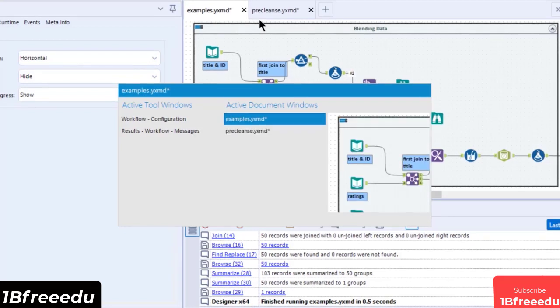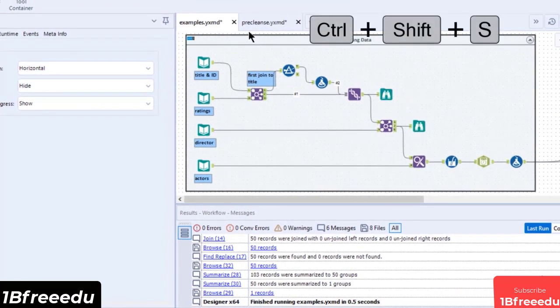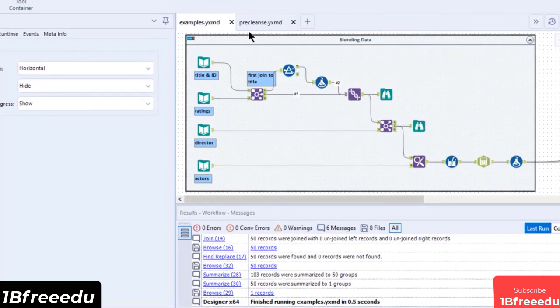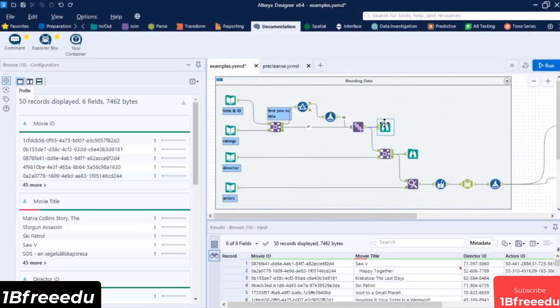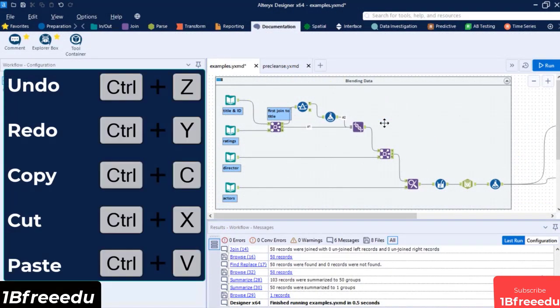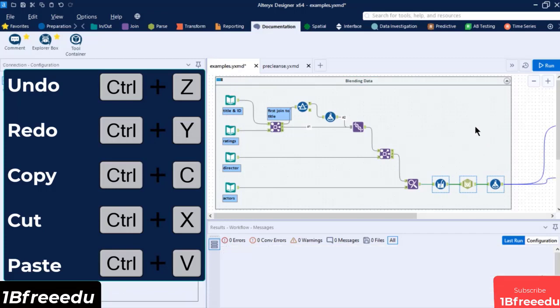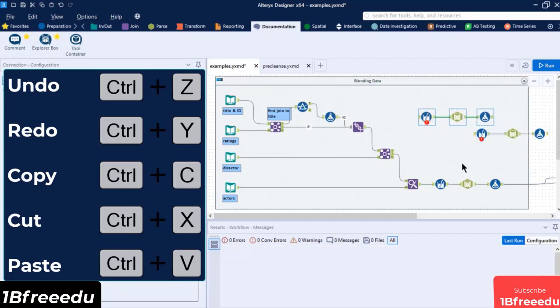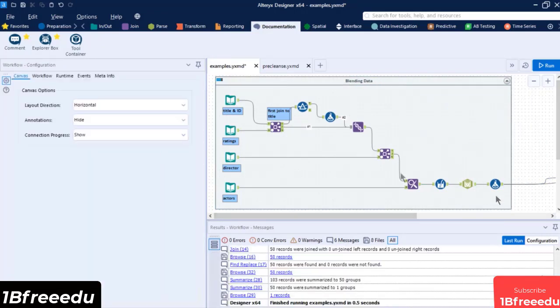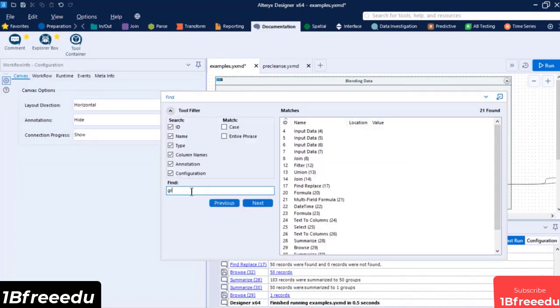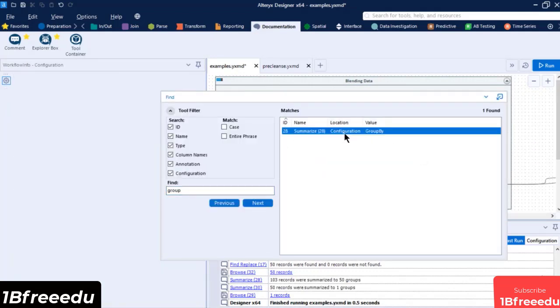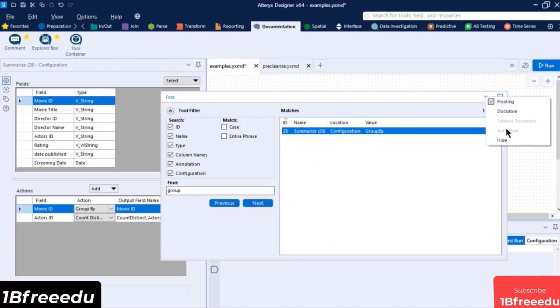If you want to save all of those open workflows, press Control and Shift and S. The usual shortcuts for undo, redo, copy, cut, and paste also work for the tools in our workflow. Press Control and F to show the Find menu. This can be helpful if you are looking for a specific tool or function in your canvas.